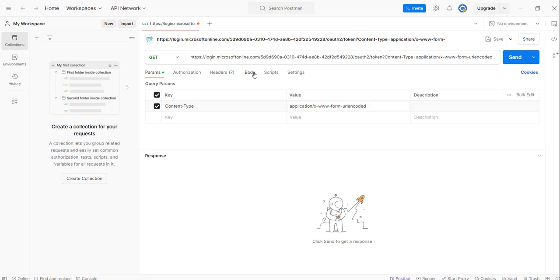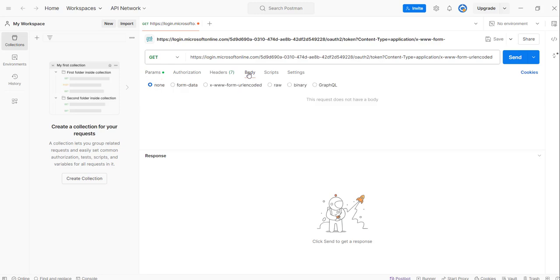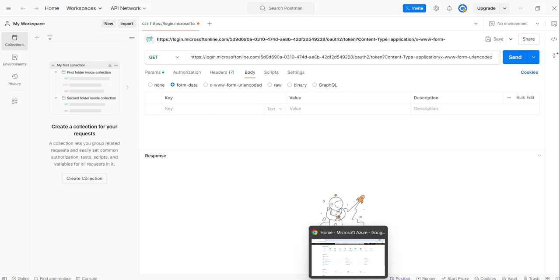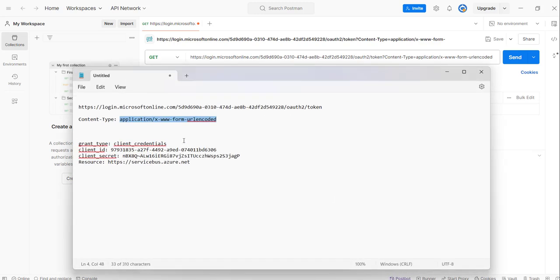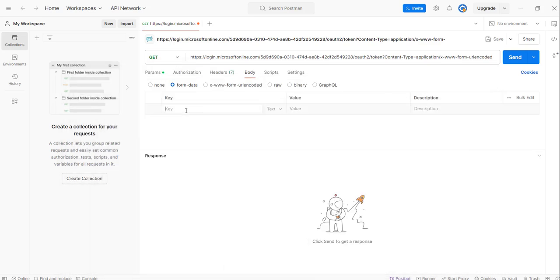Now the next thing is we need to specify in the body tab. I'll just click on the body and ensure to choose this option, form-data. Okay. So here we have to specify some key value parameters. I'll tell you those. The first thing is we have to specify grant_type as client_credentials.